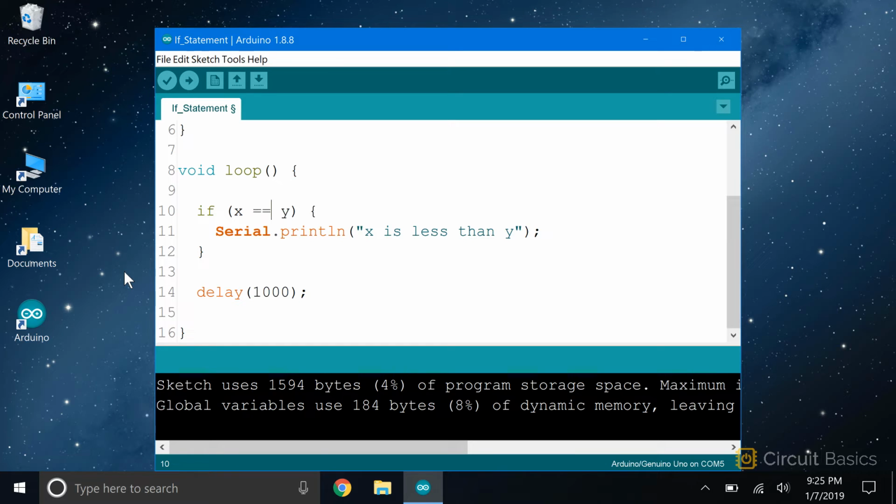Equals is written with a double equal sign. The relational operator equals is a test that checks to see if two values are equal to each other. This is different from the assignment operator that's written with one equal sign. The assignment operator is used to set a variable equal to some value, like when we declare a variable equal to a pin number.